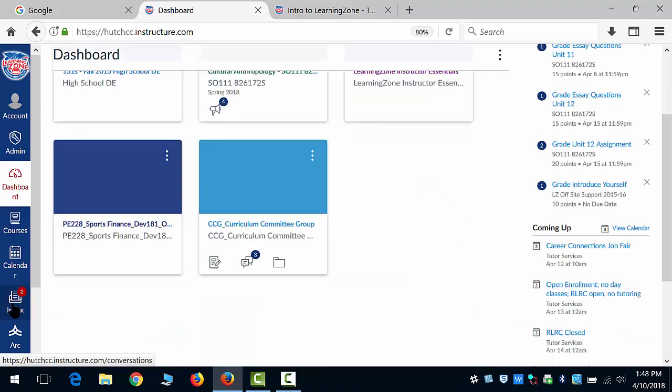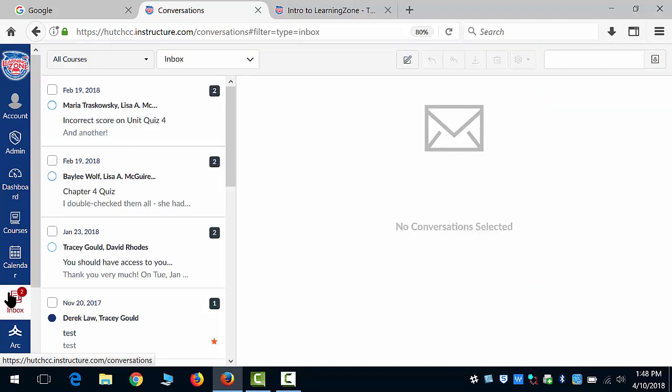The inbox over here in the left, you notice I have a number 2 by it. That tells me that I have 2 messages in my inbox that I haven't seen yet. And so if I click on that, it's going to show me those messages by identifying them with a little dot in front of them. I'm going to go back to the dashboard.